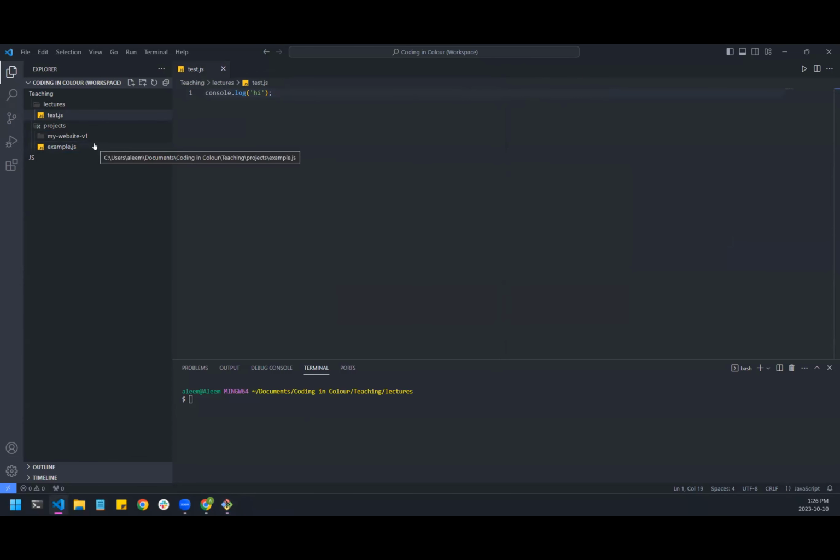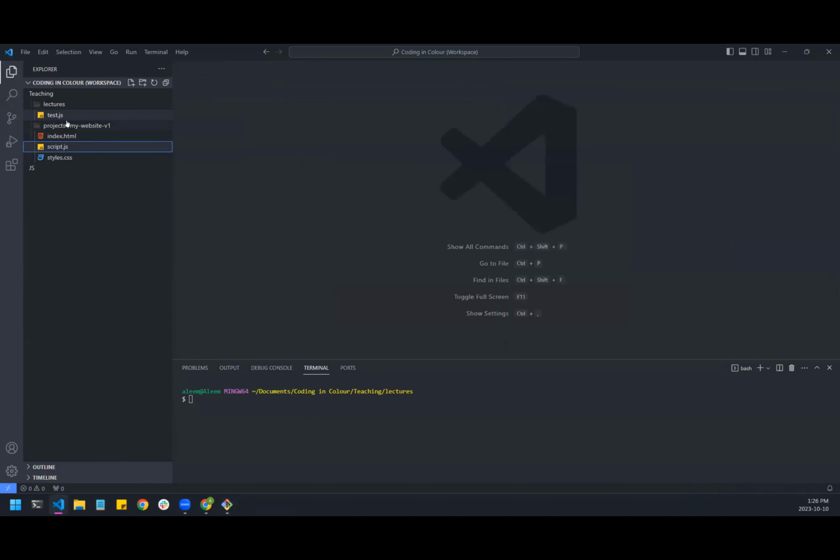Now, a lot of these commands can be searched up online as well. But this will be recorded.